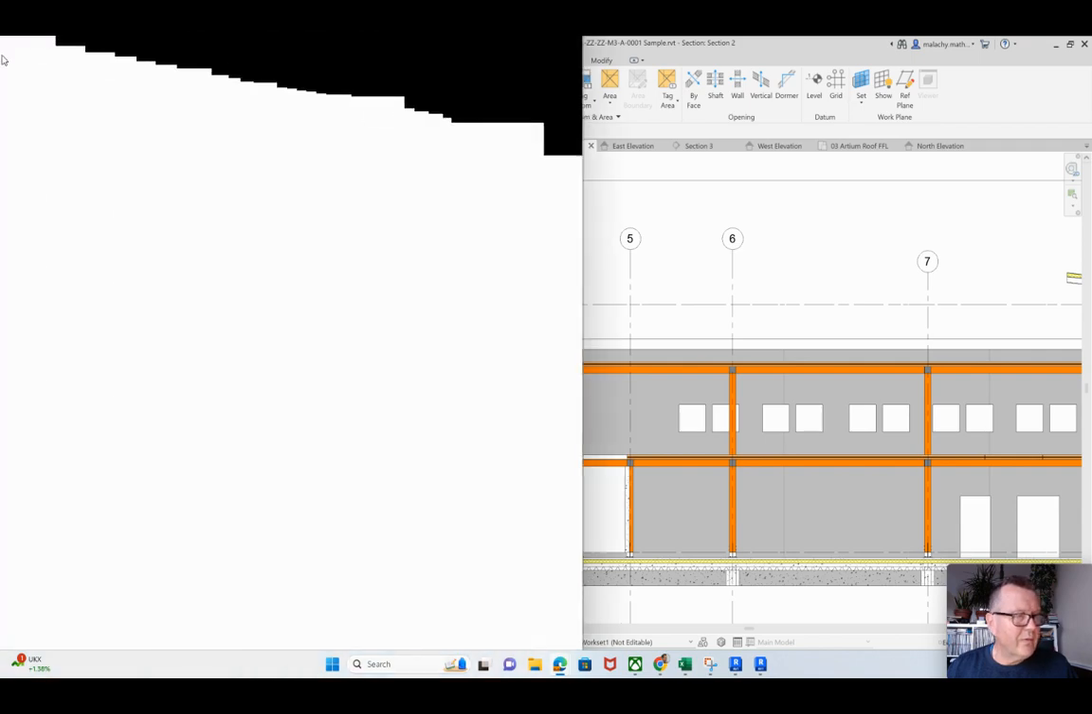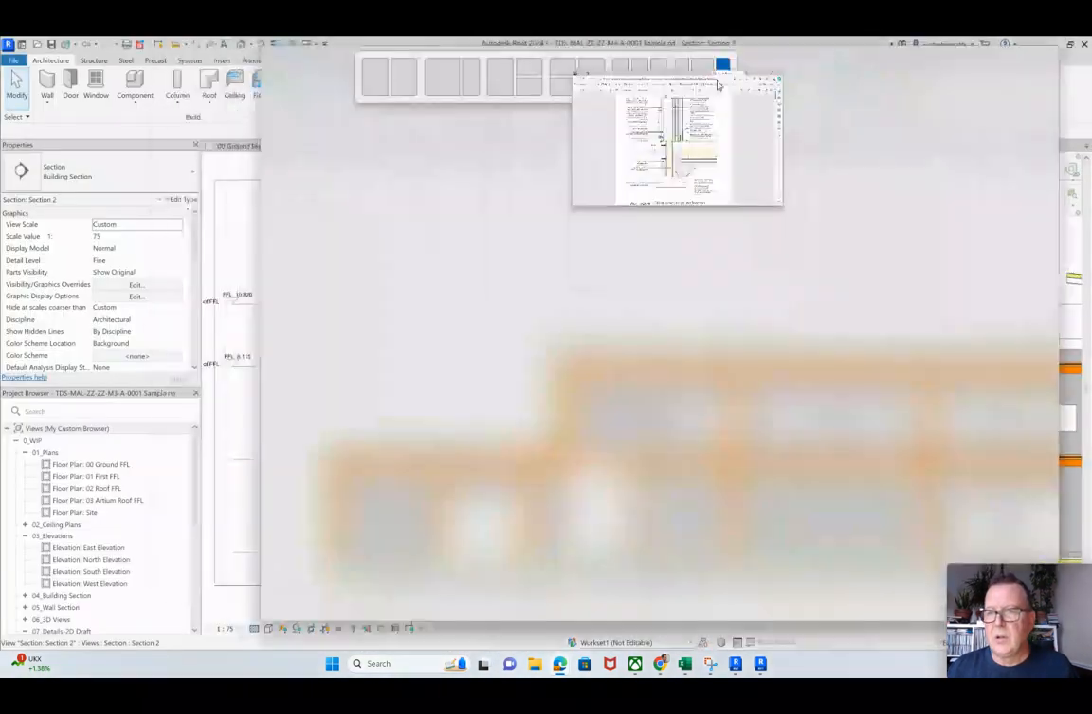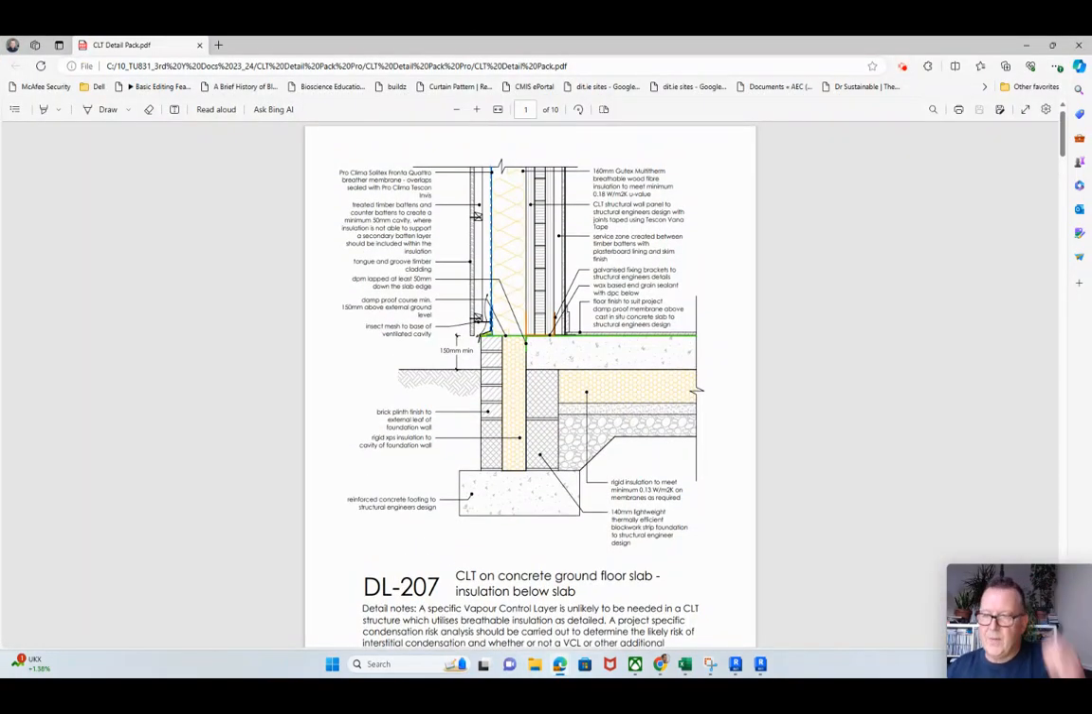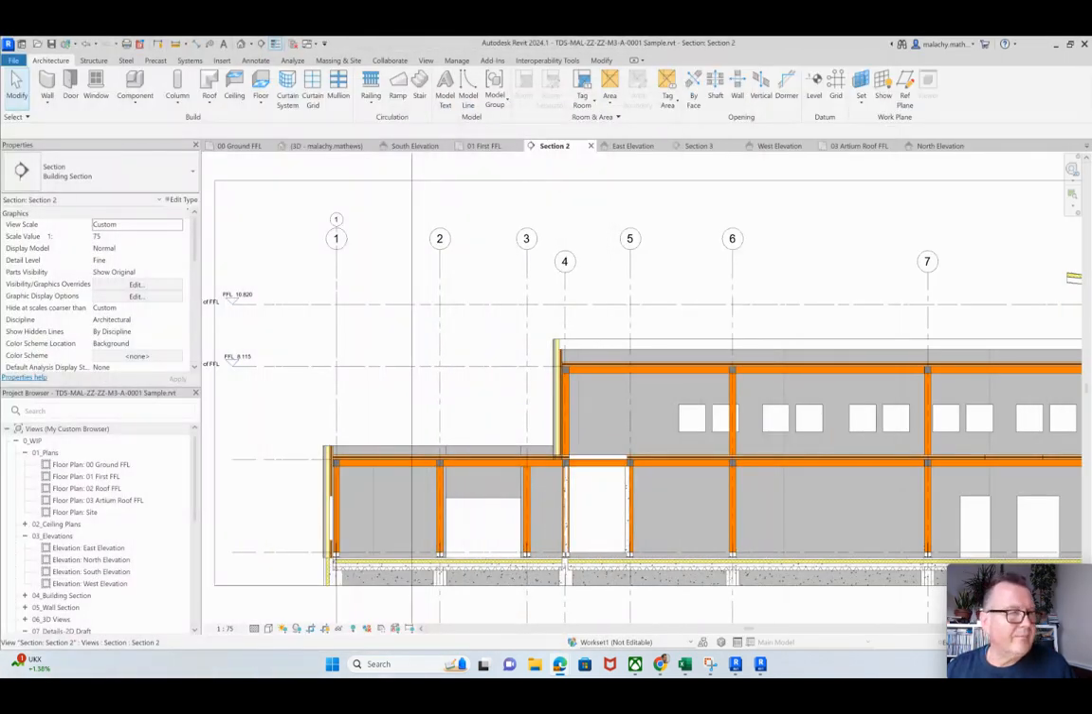So I'll just bring this over and show you. Okay. So that is the basis of the CLT wall that I've been using. And there's my plasterboard, my service cavity, my CLT wall. That's the Glutex insulation. You've got your breather membrane there, service cavity, battens, and a finish here. So that is the arrangement that I have been using. That's what I based it on there. Okay.